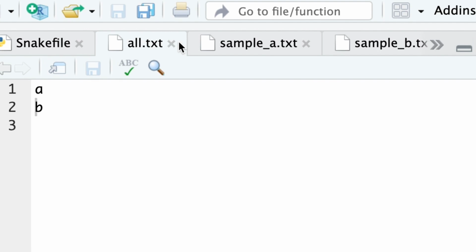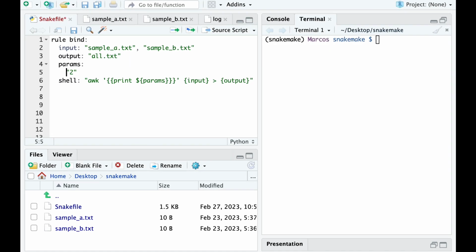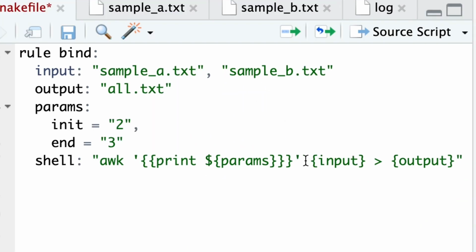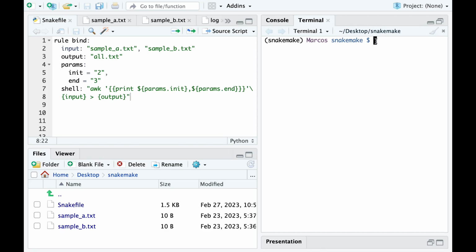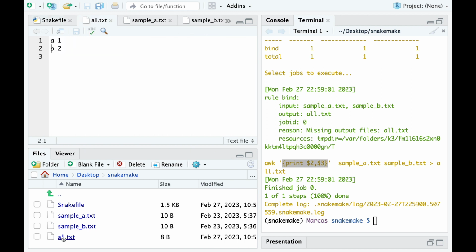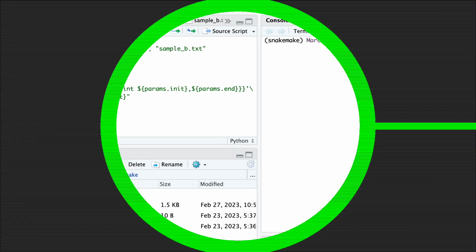But we can take this even further and add more than one parameter, and we can give them names to place them wherever we want in the shell command. To do this, we need to add the name of the variable after a dot within the curly bracket. The pipeline launches, the rule is run, the parameters are replaced as requested, and the all file now has both columns 2 and 3.